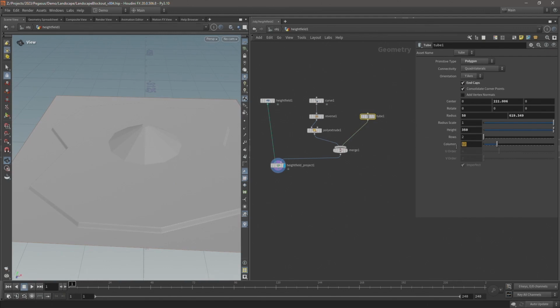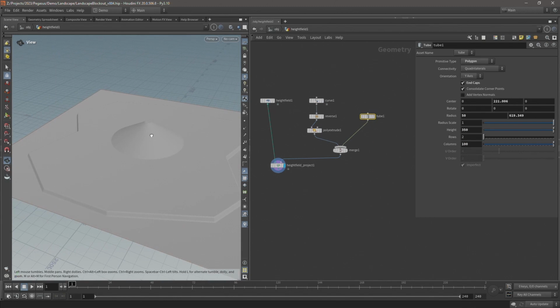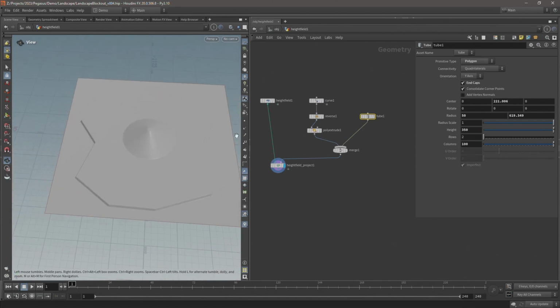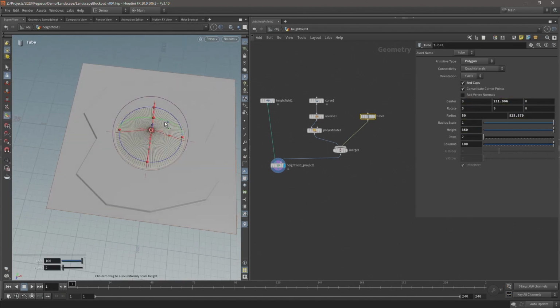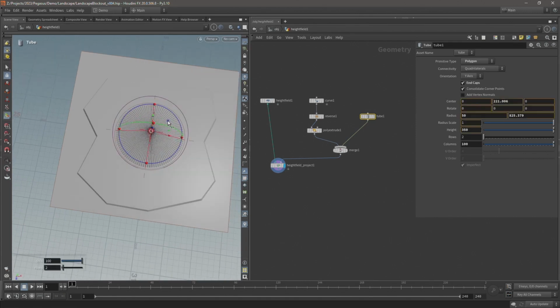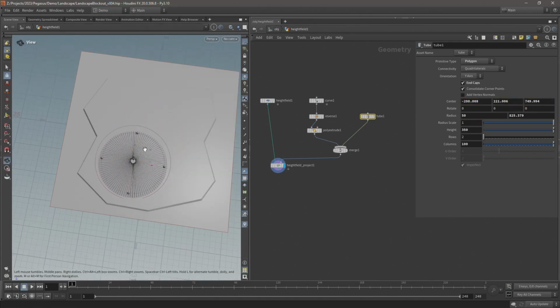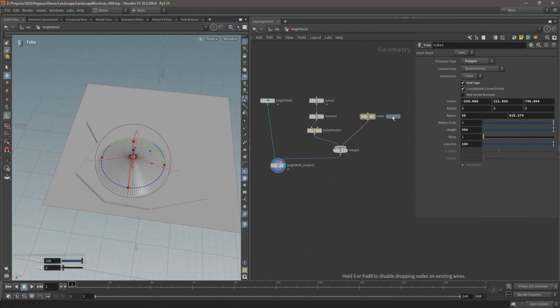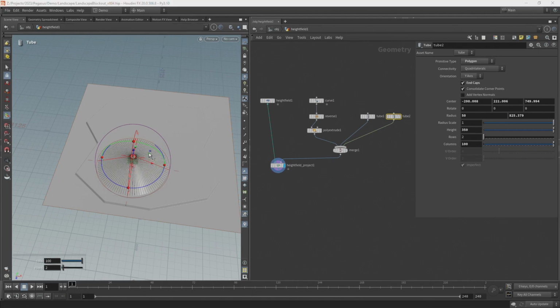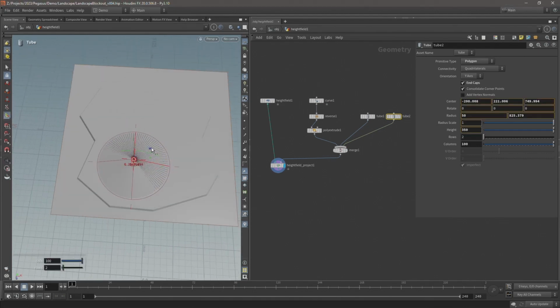And I'm going to increase the columns to 100. So there we go, we have a mountain now on the island. And we can continue to manipulate this and place it where we want. So I'm going to add a few different mountains. So let's move this one over here. And I'm actually going to duplicate that and reattach that to the merge and move this one over as well. So let's move this over here.